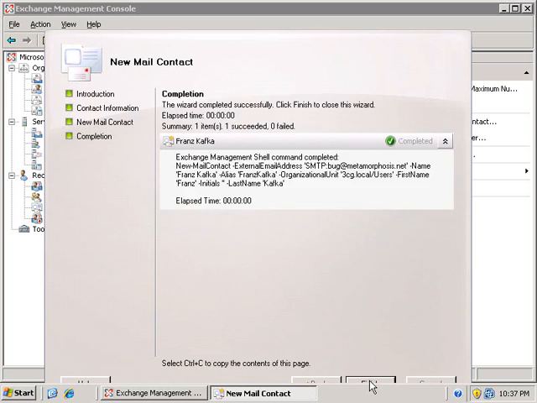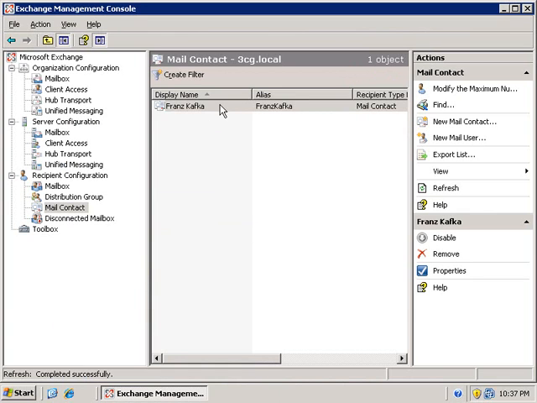And that contact went ahead and got created. Notice that the script was fairly simple here. Create a new mail contact, give it an SMTP address, give it some names and a directory, an OU to throw it into, and we're done. And there's our mail contact.